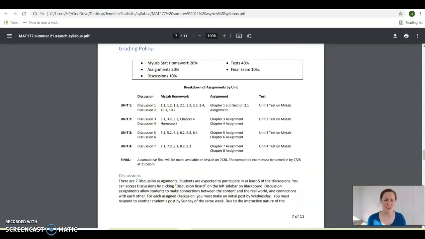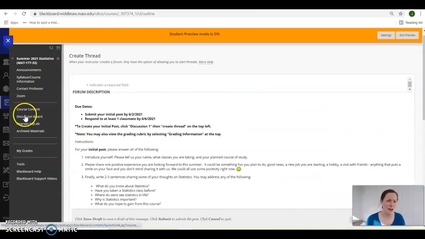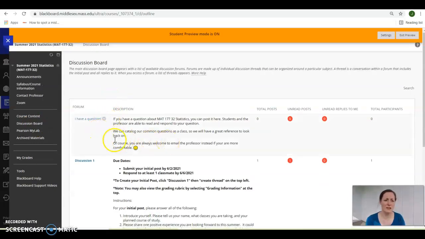First, we have discussions. Discussions are a good way to connect. You'll get one discussion every week for the first 7 weeks of the course. Now, if we go to our content area, you can find the discussion board on the left sidebar, and you can see here at the top it says I have a question. If you ever have questions, you can post them on there, or you can just email me. I know people are more comfortable with that.